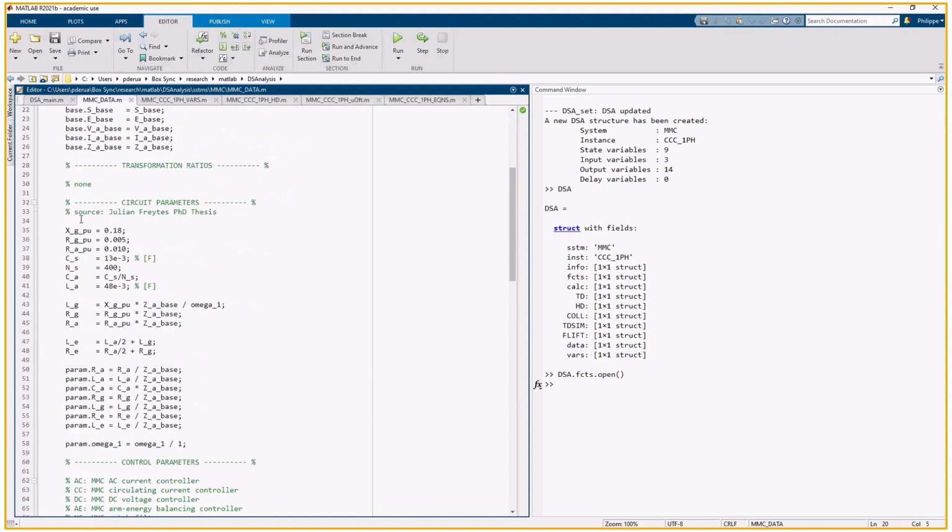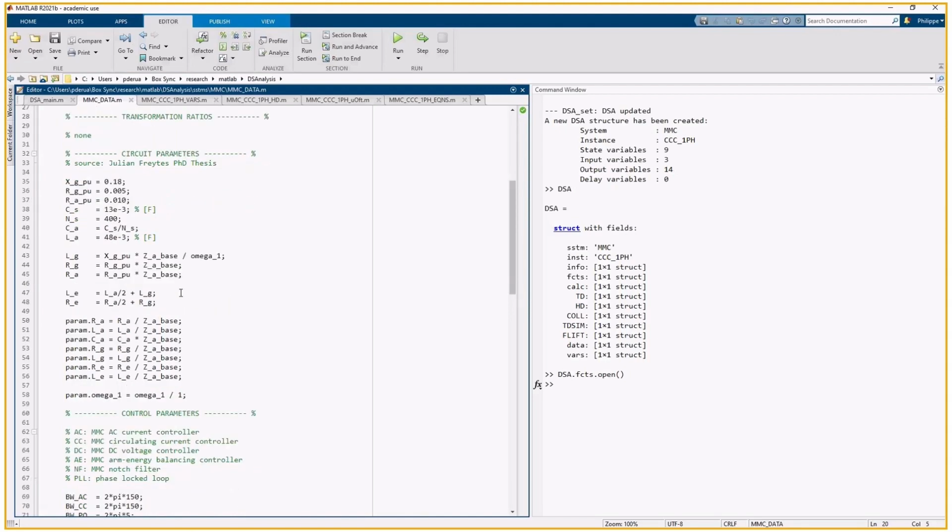I have a number of circuit parameters. I let you have a look at the way they are defined in the appendices of my PhD thesis, but in any case, I have stored a per unit, or at least a scaled version of all of these parameters in the param structure. So I have, for instance, the equivalent arm resistance, I have the arm inductance, and so on.